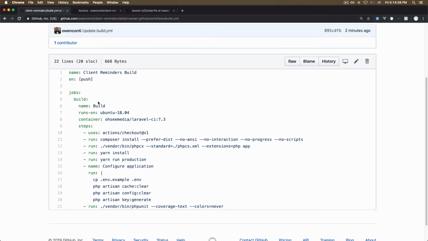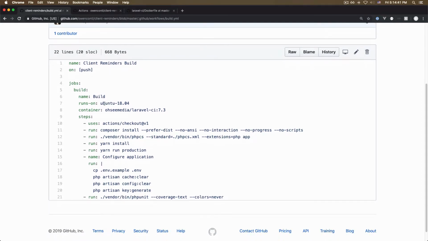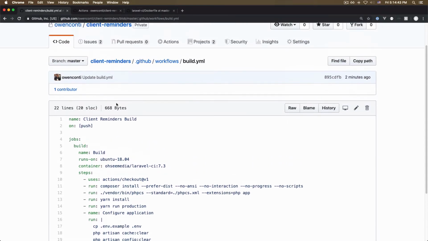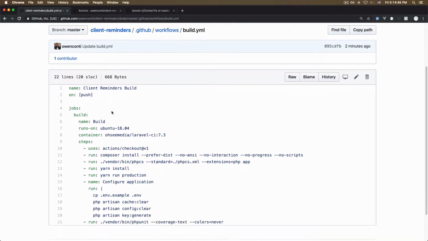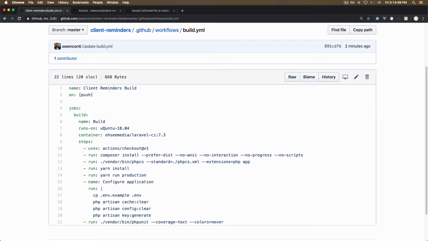Next we have jobs. So each workflow consists of one to many jobs, and jobs are what actually does the work. So in this case, I have a job called build, and I name it build, uppercase B. And then you define which operating system it runs on. And GitHub Actions can actually run on Windows, Mac, and Ubuntu. There's various options available here. So for me, I'm going to run on Ubuntu 18.04.